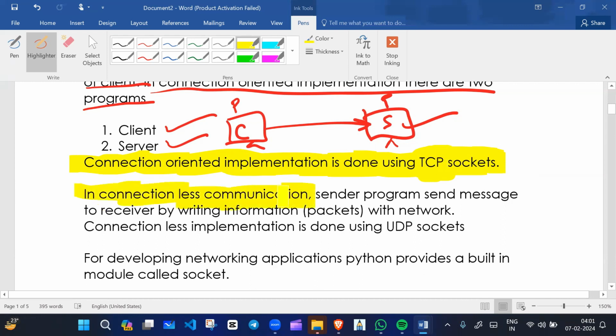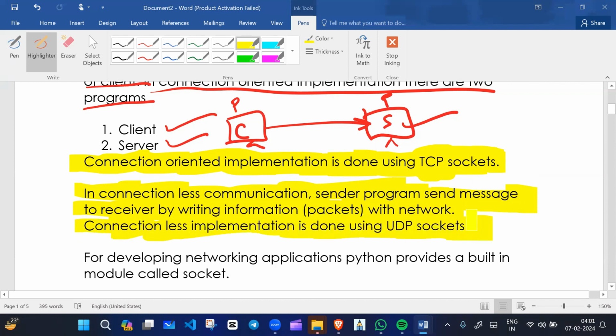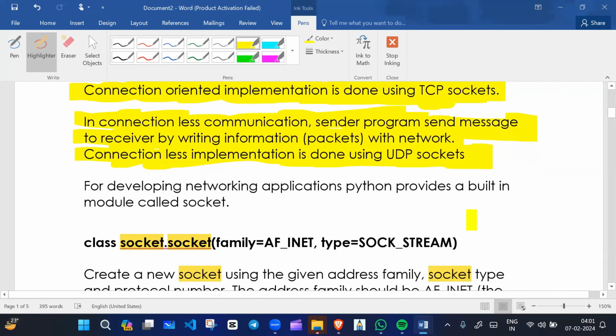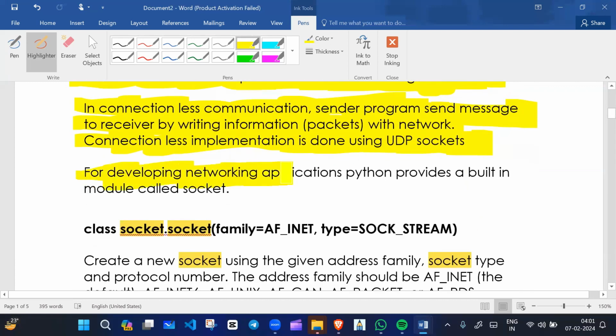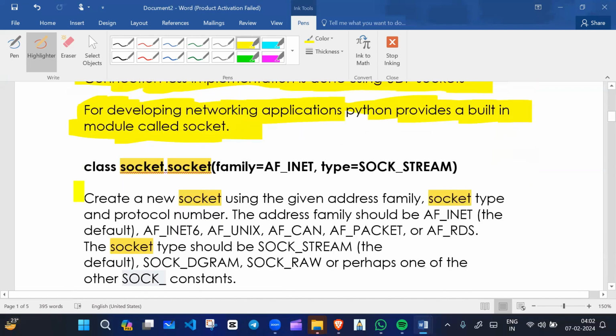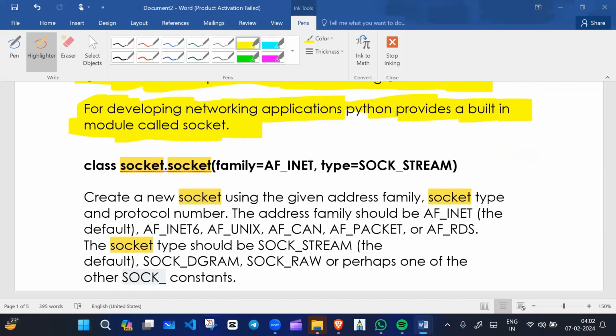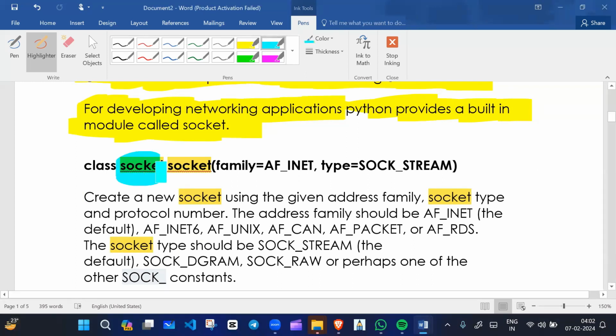In connectionless communication, the sender program sends a message to the receiver by writing information, or we can say packets, to the network. Connectionless implementation is done using UDP socket. UDP full form is User Datagram Protocol. For developing networking applications, Python provides a built-in module called socket. So here we have the socket class as well as the socket method.